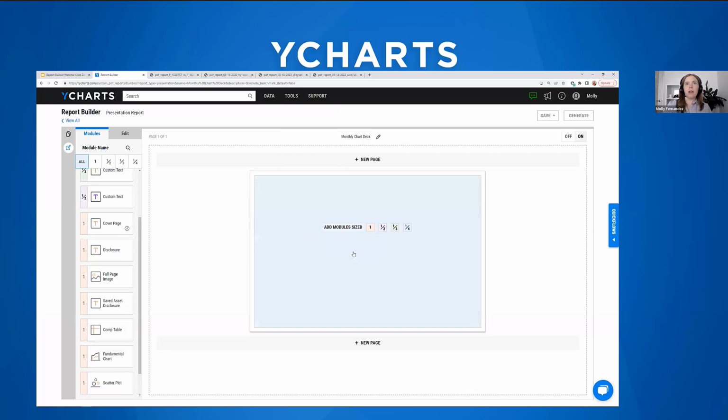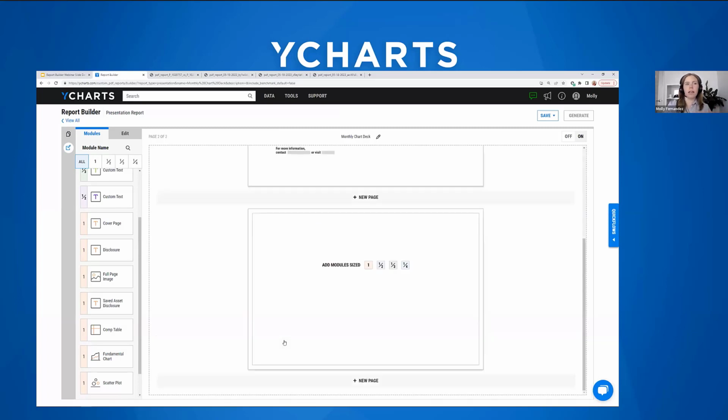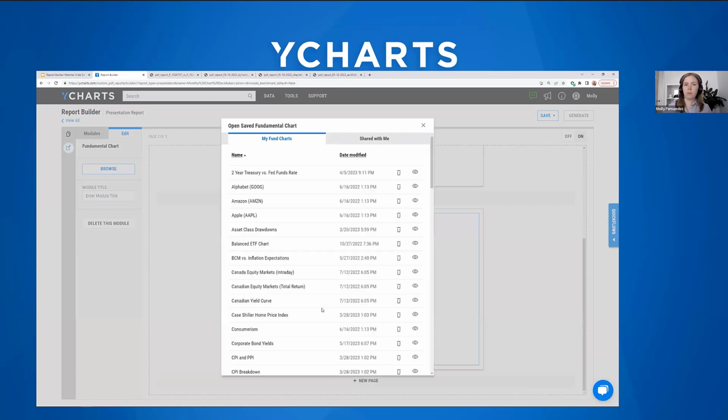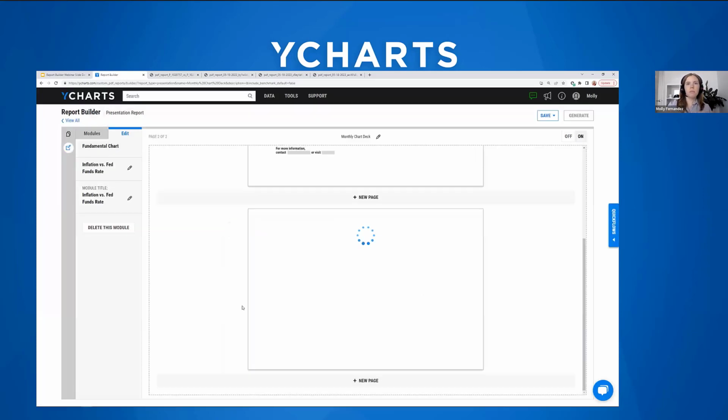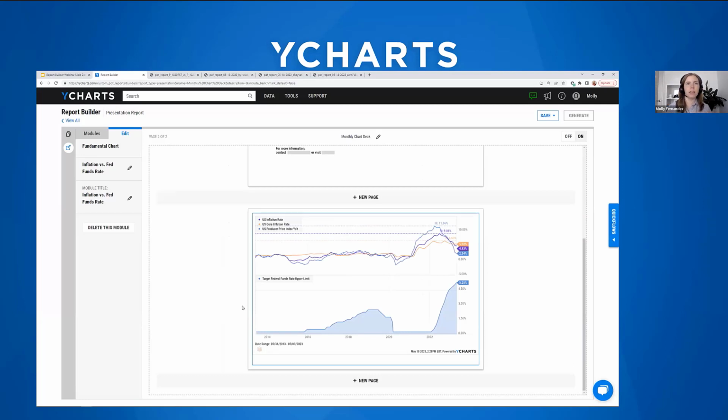So I'll go ahead and build out a monthly chart deck here briefly. Essentially, I'll start with a cover page so that we can call out what we might be sharing to our clients or prospects or however we are distributing this deck. And then I'm going to drag over a chart here. Just like when we brought in a chart previously into a portfolio report, my saved chart library is going to appear for me within here. I'm going to add in a chart that I had previously built. This is going to bring in inflation and CPI information, as well as some interest rate information. We can start with that.